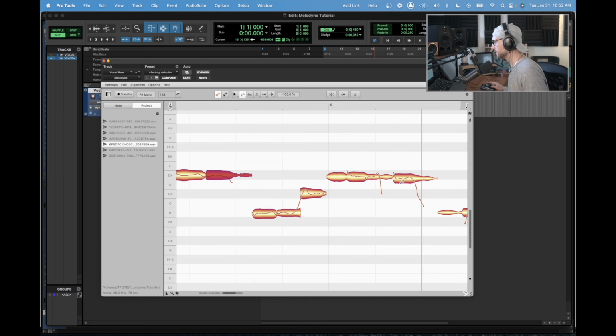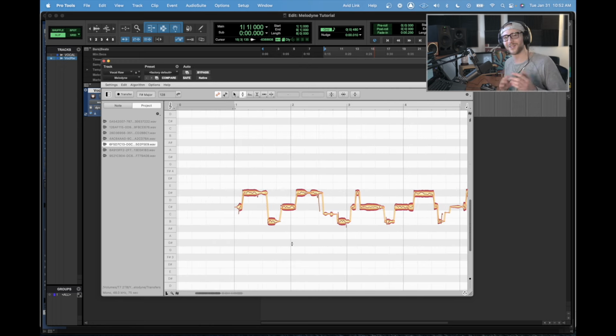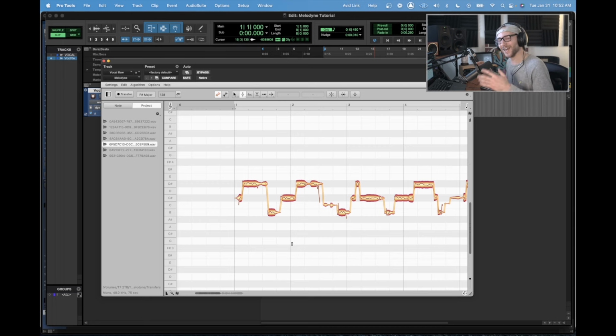So you can see here that basically you can see the idea of how to do this. I'm not going to tune the whole vocal and make you sit around all day, but that is how to use Melodyne, and I hope that this helped you.